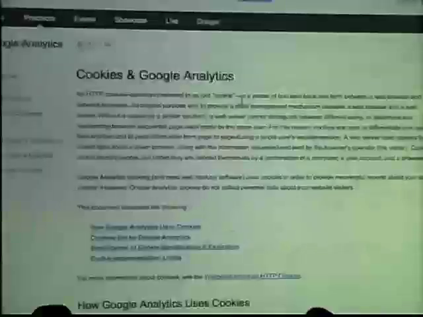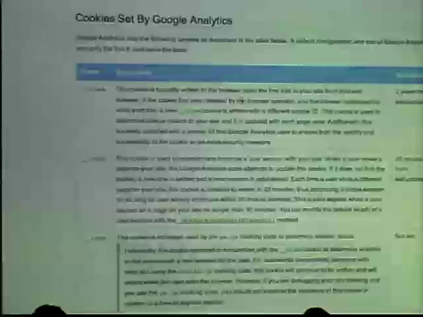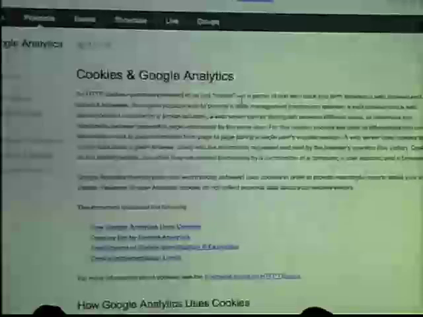Fortunately, Google does try to be a little more transparent than a lot of people. So they have this whole website set up telling you what these cookies are, what they do, even what the cookie names are. So if you want to find out more about what these are, you can go there. If you have your browser set to block third-party cookies, some of this data gets blocked, but not all of it.